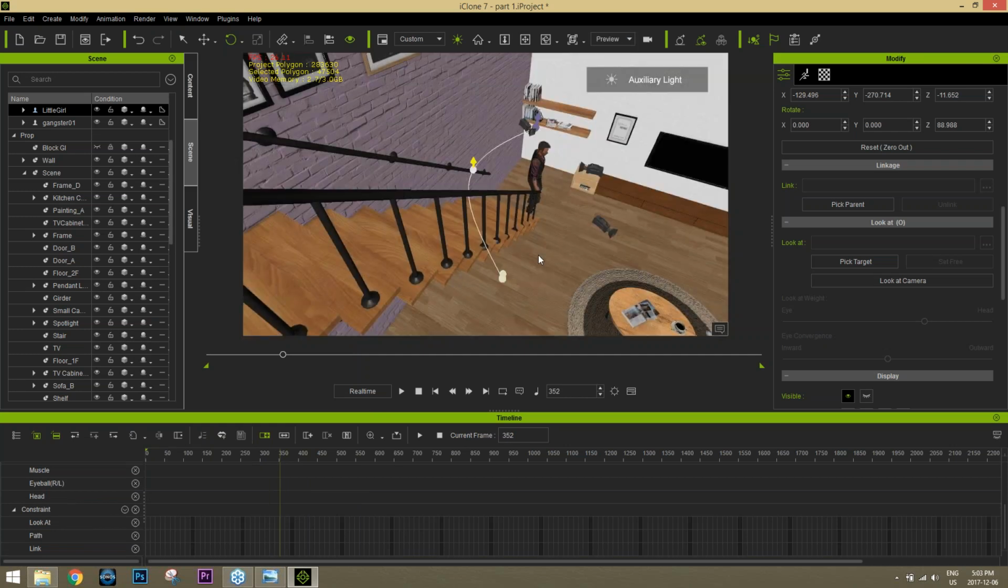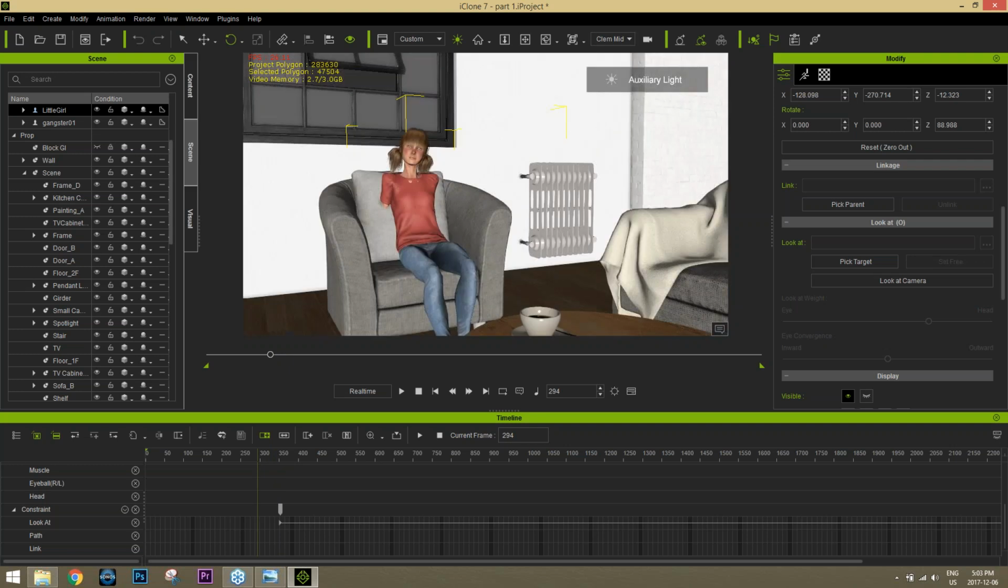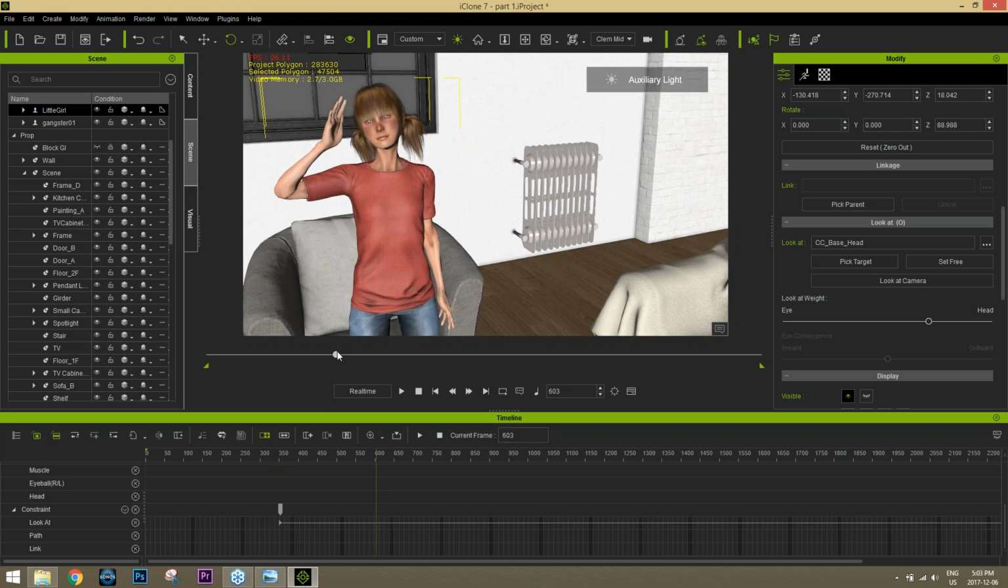Let's switch to our preview camera before we do anything here. Look at, pick target, pick Zane's head. There we go. Now we have the look at constraint. Now we should see Clem Mid actually looking at the character in question. So obviously she's looking to the side now, so we need to reposition that camera again.